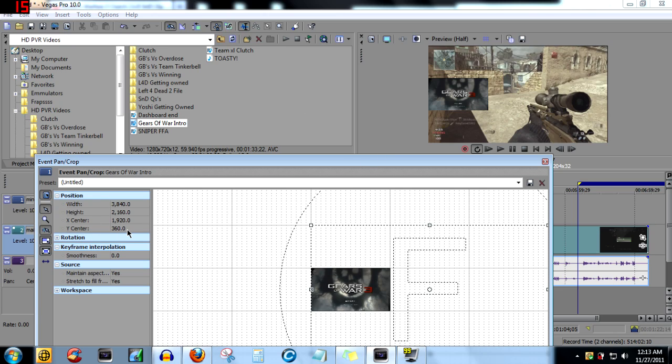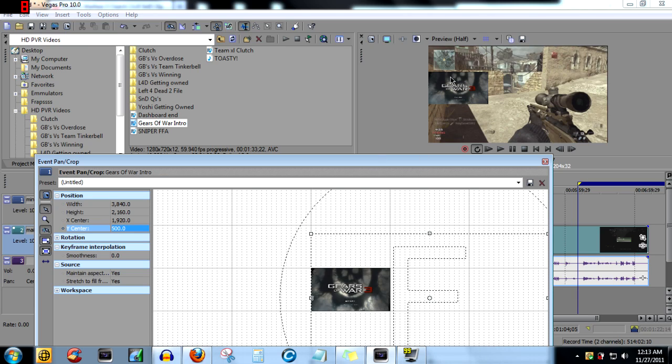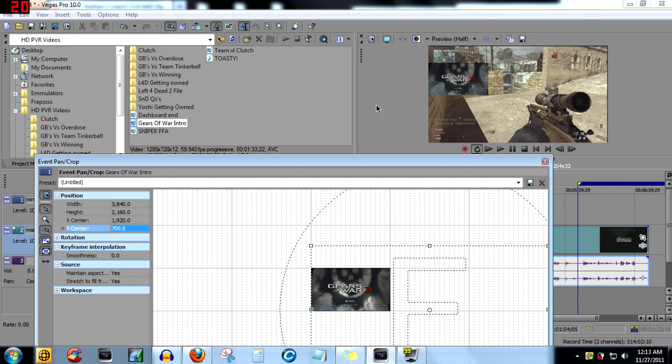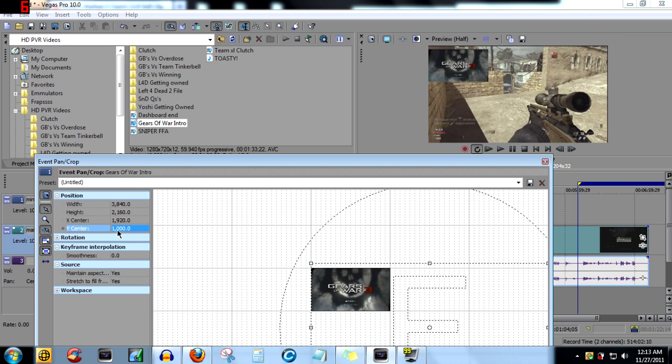You go to the y-axis, and right now it's at 360. It's right in the middle. So let's go to 500. Let's see what happens. 500. Look what's going to happen over here. It moved up, but not enough. You want it more up. So let's move it up to 700. It moved a little bit more up, but still not enough. Let's go to 1,000. Bam, 1,000.